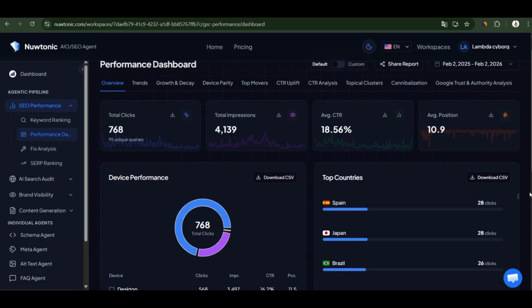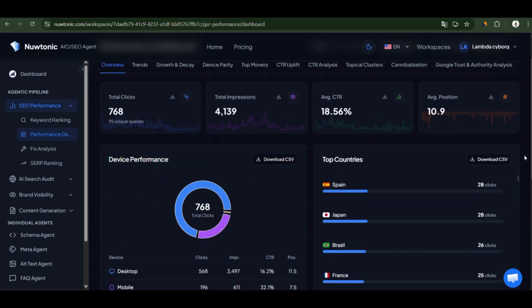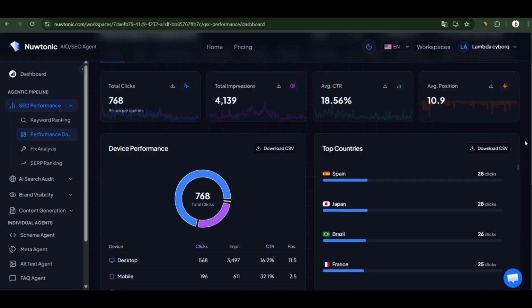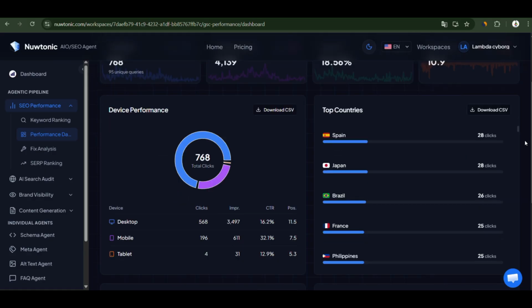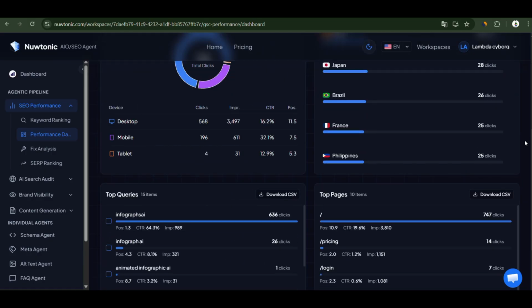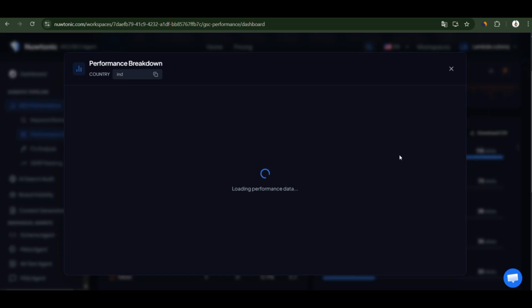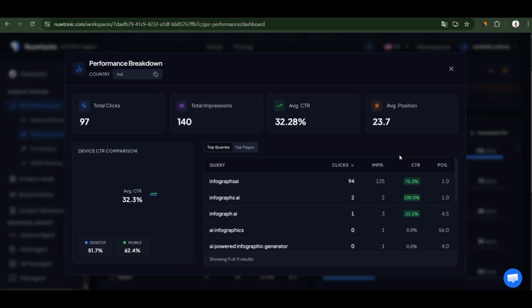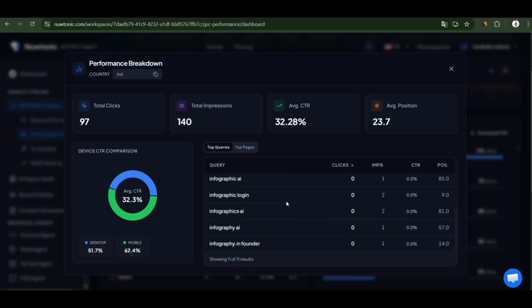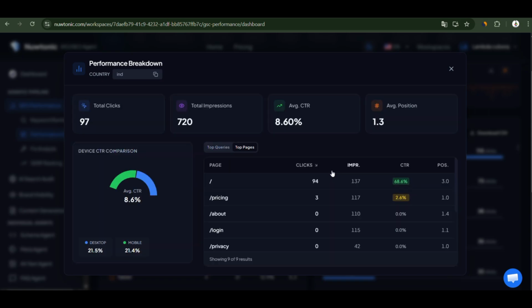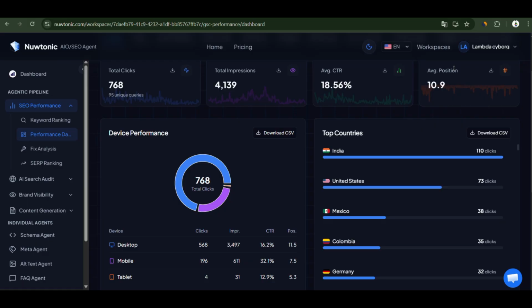Interestingly, we'll also see how you can customize this whole dashboard: drag and drop, resize, and pin different widgets from other tabs and pull them up here. We'll also see that. Coming back, if I want to drill down into what is happening with performance on a country basis, I can click on this. It will show all the clicks I'm getting, all the countries, queries, everything here, so that I can quickly see what is happening.